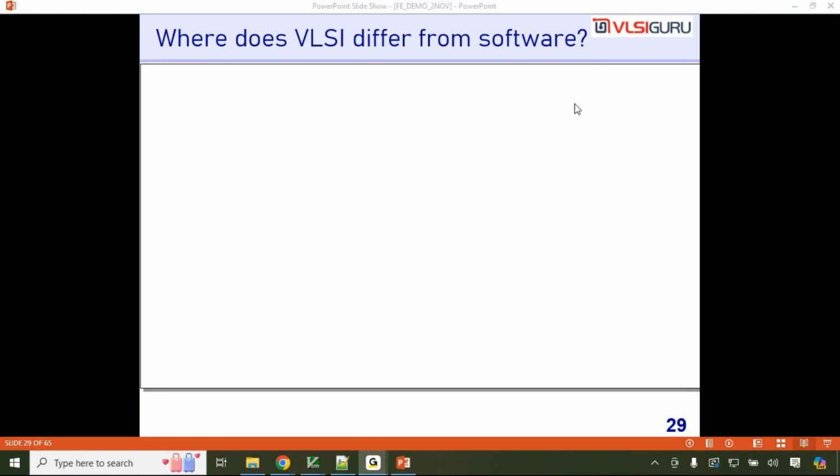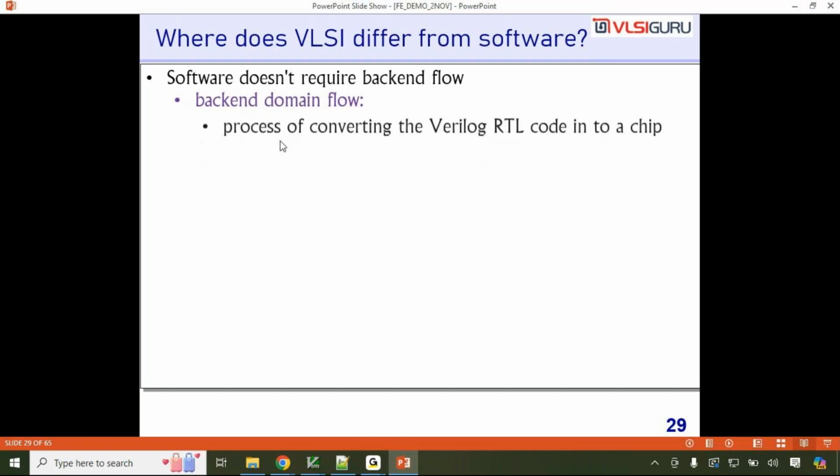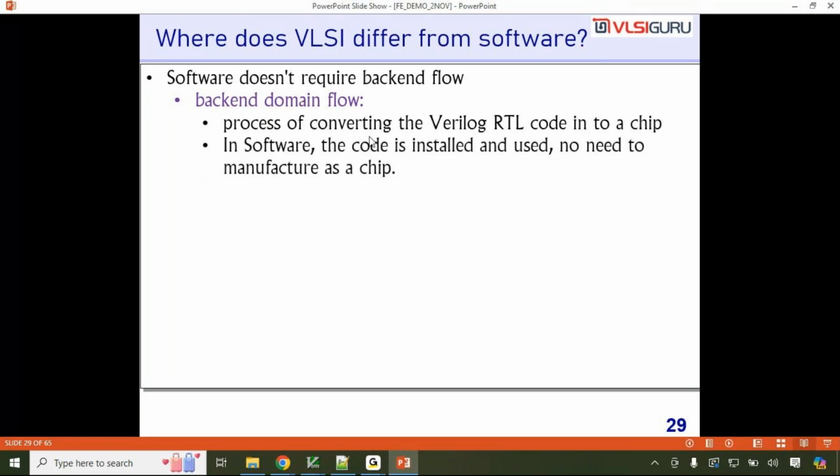I get it as an application I install in my laptop. Whereas in electronics, you don't buy a code. Let's say you go to some shop to buy a mobile phone. They don't sell the code. They sell the electronic product. So that is the difference between VLSI and software. In software, there is no backend domain. Software doesn't require backend flow. Backend flow means the process of converting Verilog code into a chip. In software, the code is installed and used. You don't manufacture it as a chip.